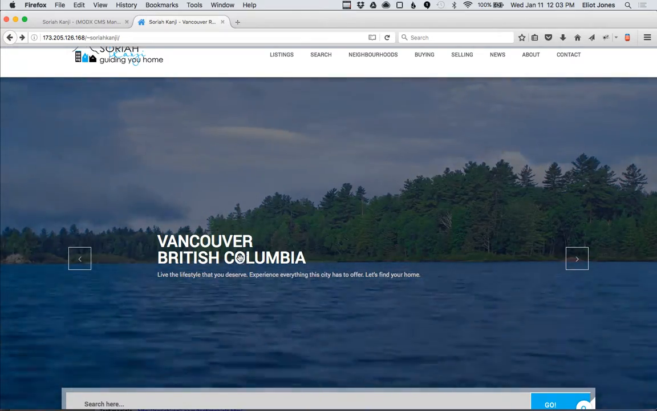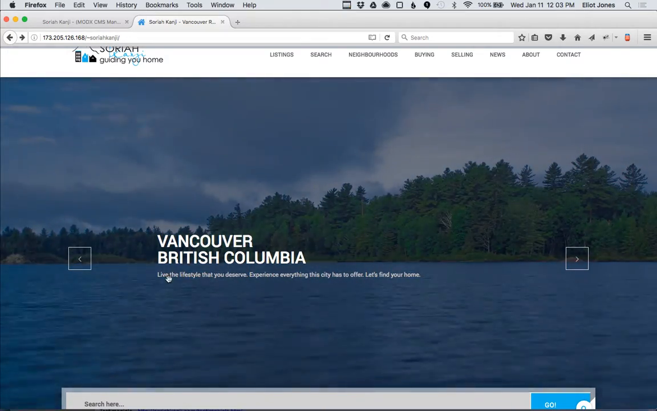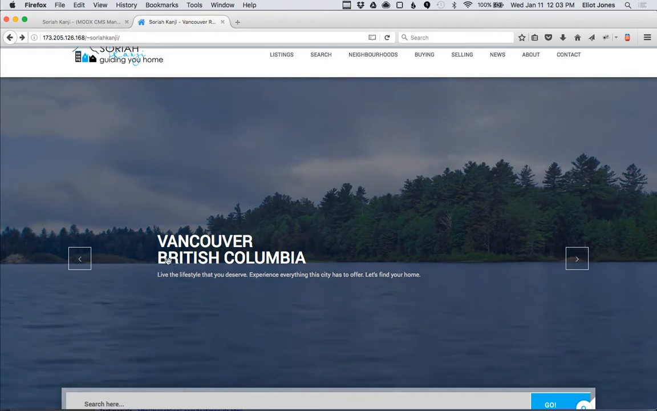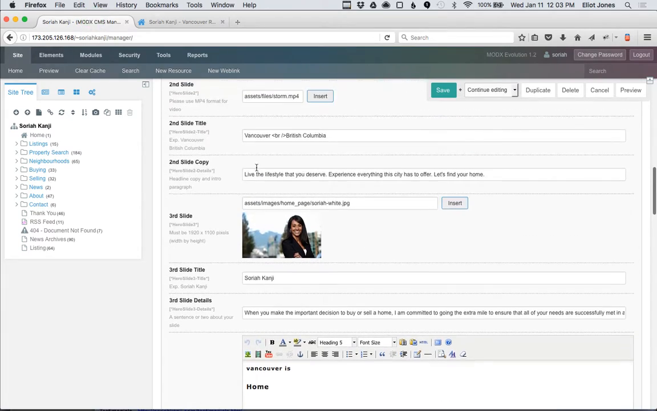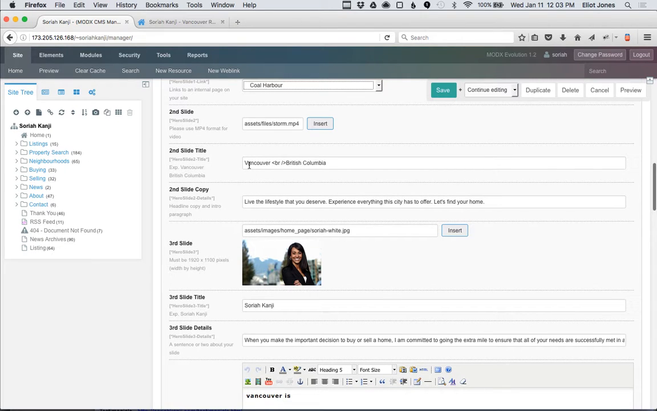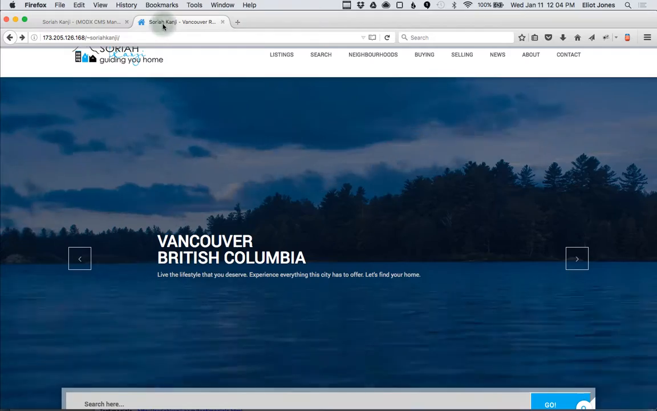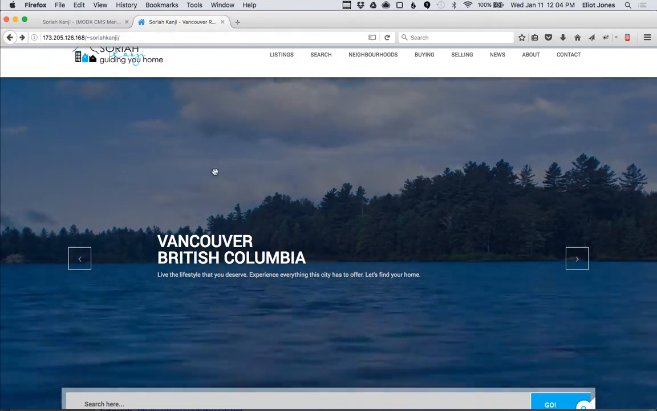You have full control over what the title text is, as well as this subheading here, and you can change those by modifying the second slide title. This BR is a tag that is just a break, a carriage return, so it puts British Columbia on the second line here. And there's your copy or your subheading here. You can change any of that to any text that you want.